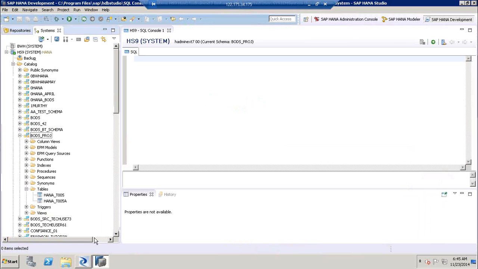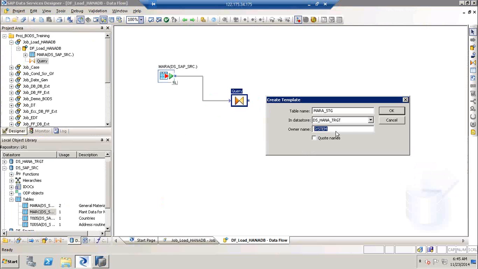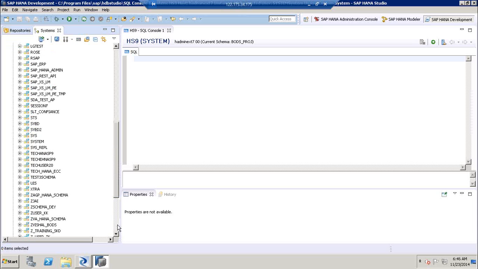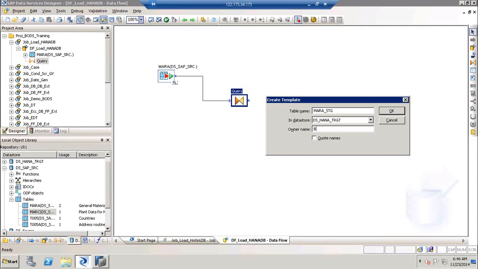So this owner name is nothing but your schema name, which is BODS proj. So you have to change that. If you just leave it as System by default, it will write your data into your system schema, which is available here. We want it to write into a different schema, so you'll make a change here by giving the owner name.